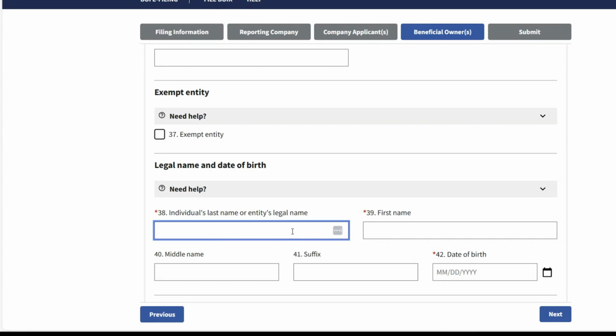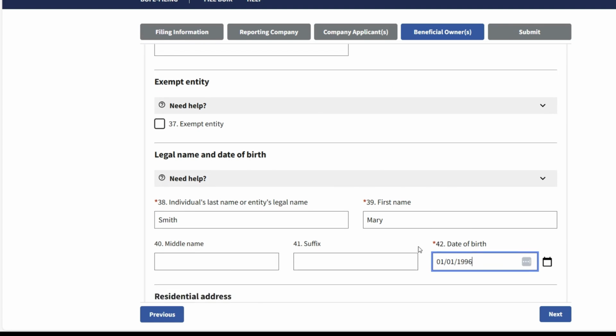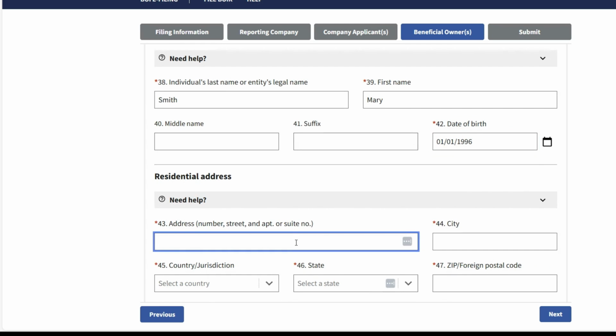So I indicated Mary Smith is the owner. She's the one that completed the report, and she's also going to be the original owner. So we're going to put her name again, which is Smith, Mary. No middle name, no suffix. Her birthday was January 1st of 1996. And here it's asking for your residential address. Mary's residential address is 456 Primary Street, and Sprinkles, Texas.